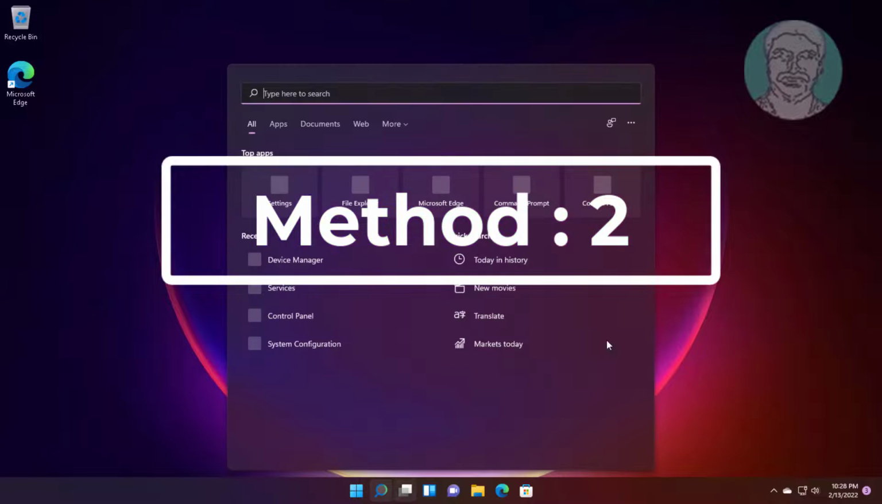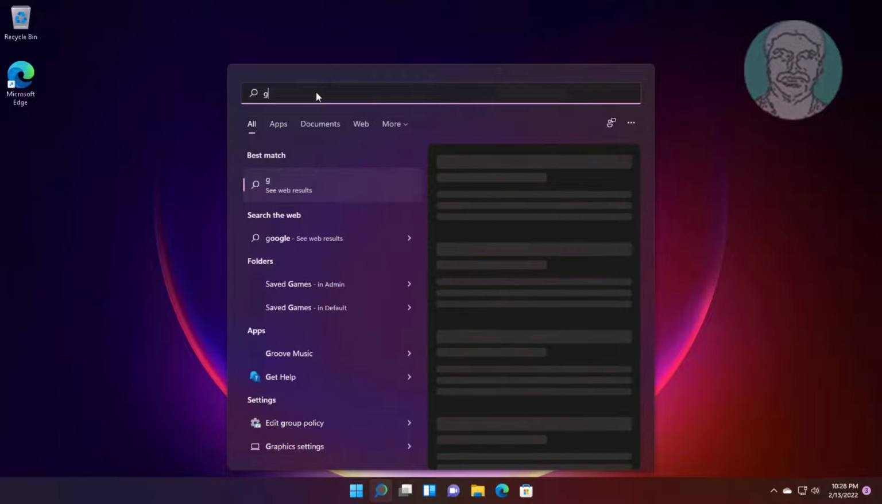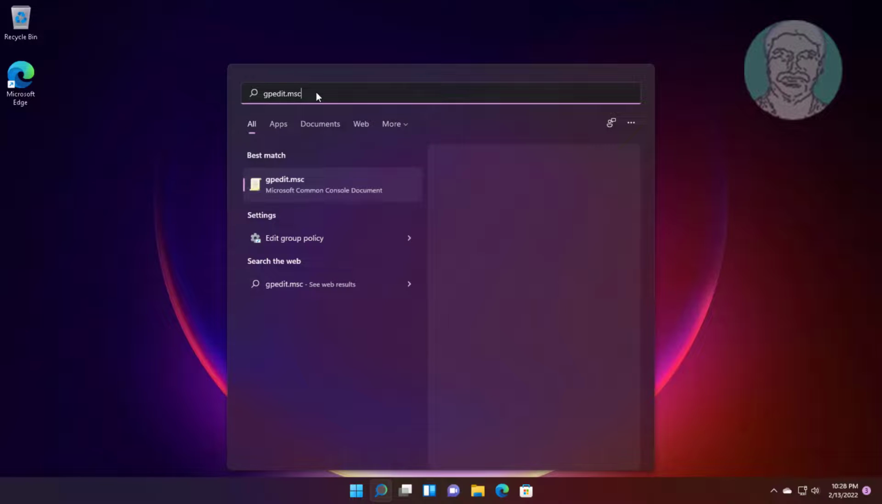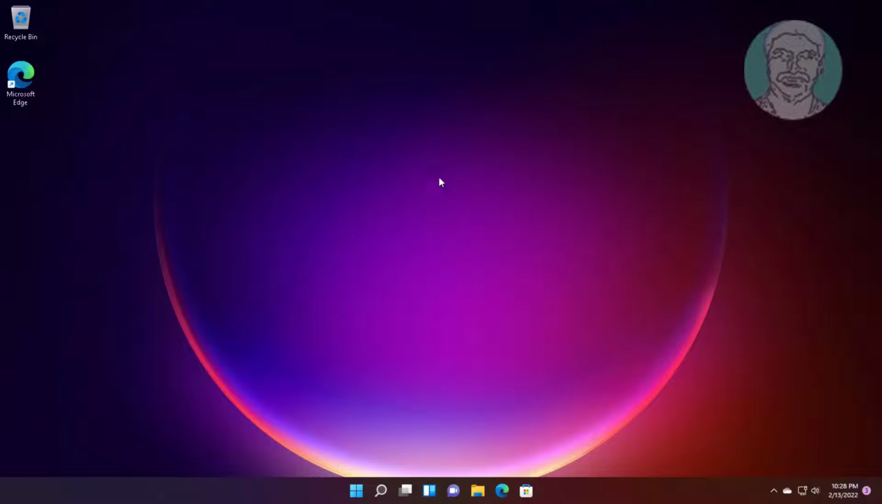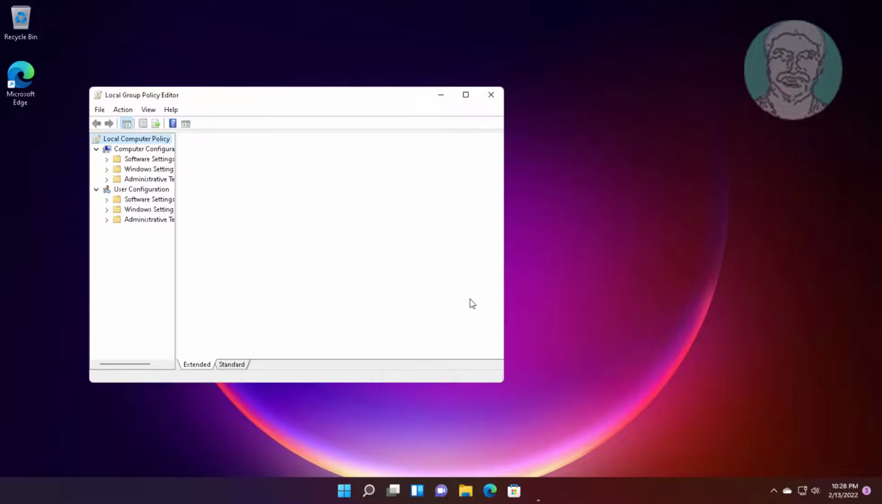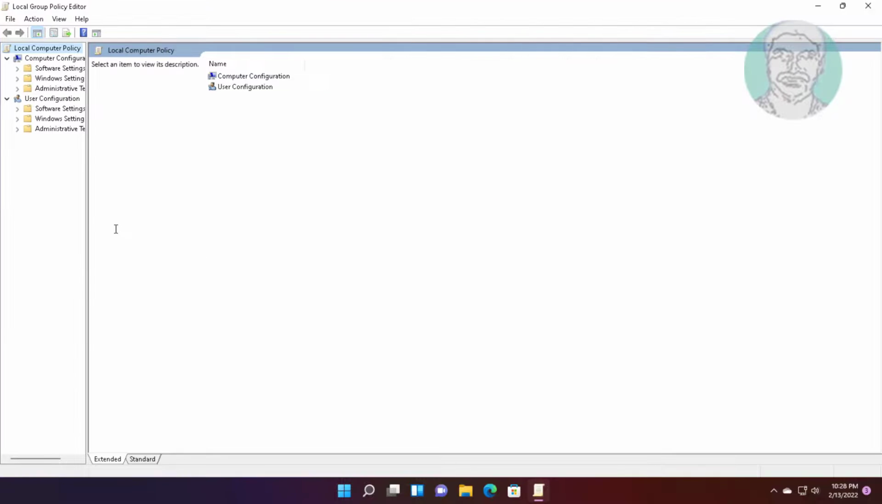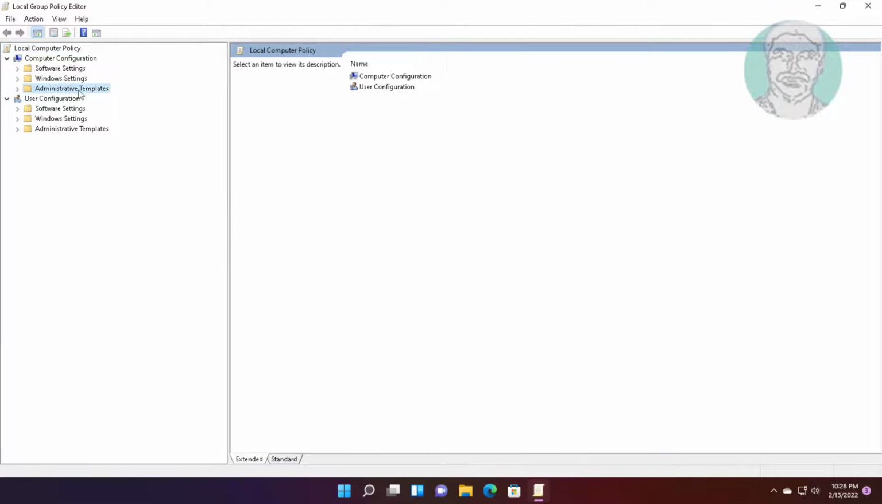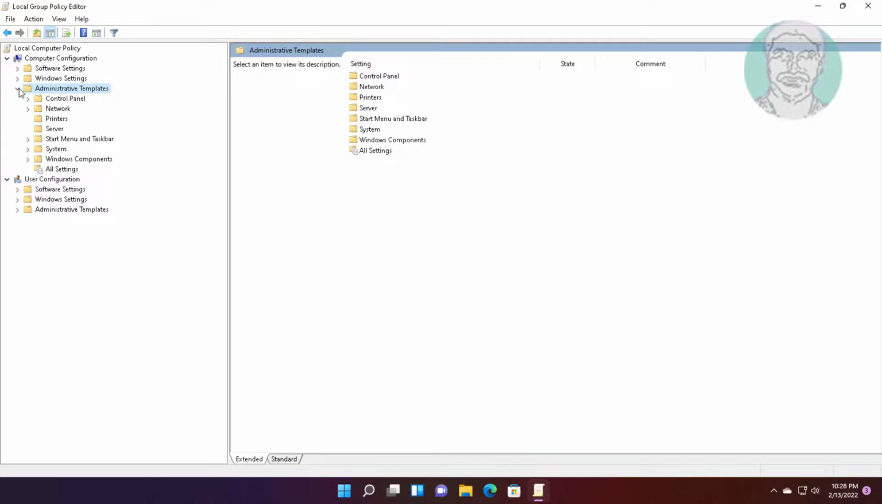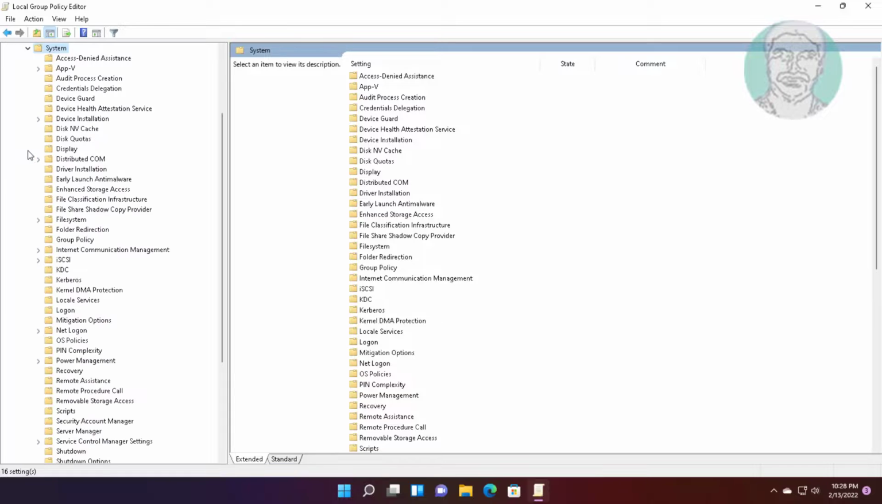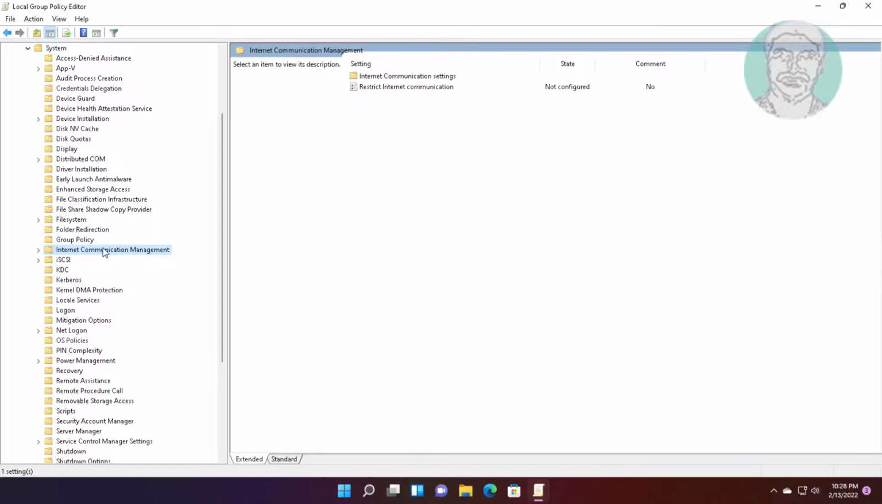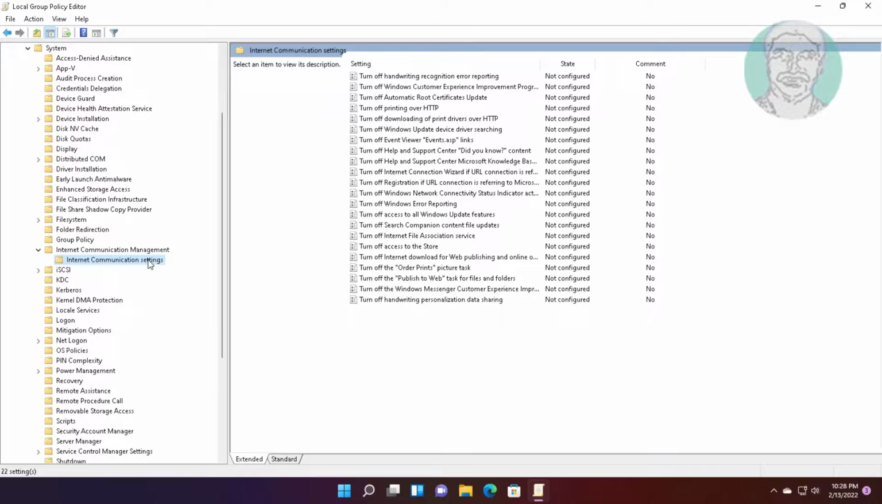The second method is to type gpedit.msc in the Windows search bar and click gpedit.msc. Click and expand Administrative Templates. Click and expand System. Click and expand Internet Communication Management. Click Internet Communication Settings.